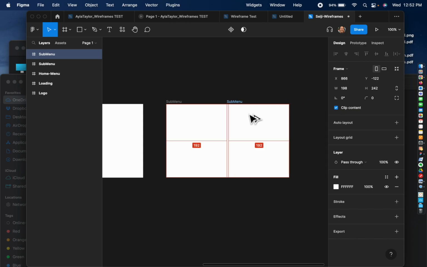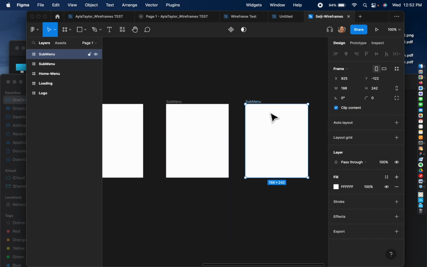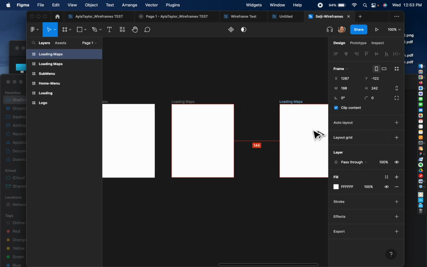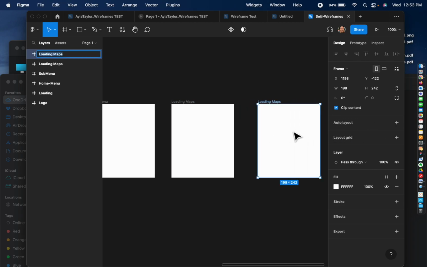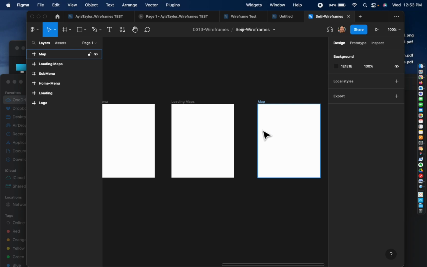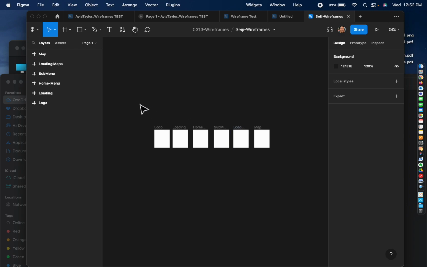And then she has a loading screen. I'm going to call this loading for maps is the activity. Click and drag this one, Command R. This is an actual map. You get the idea?